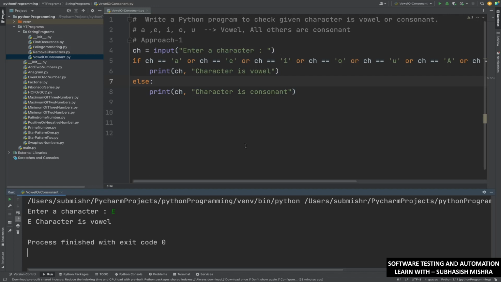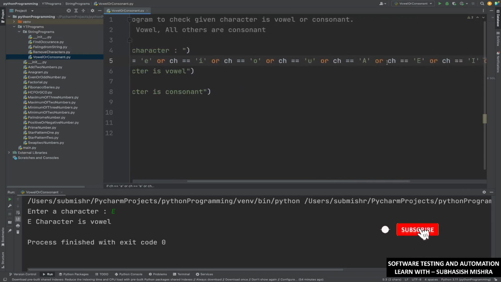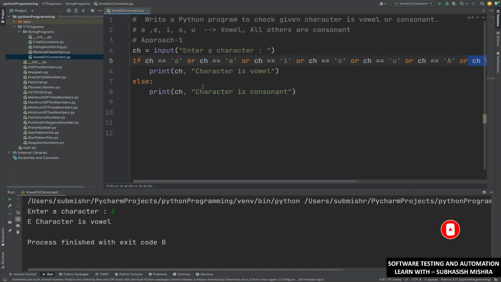This is the simple program. Here we have taken one character variable where we insert the value whatever we want to check. Then we are writing one if else condition: if character equal to A or character equal to E. Basically we are writing OR conditions, if any condition is satisfied. So when we enter E, this condition, character equal to E, is satisfied. When this condition is satisfied, we tell it is a vowel. If none of these conditions match, then character is consonant. That is what is happening. So this is one approach.